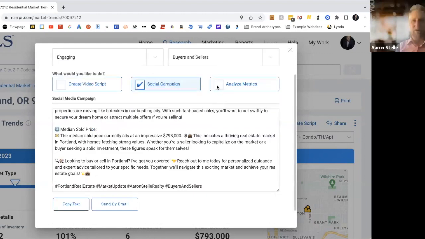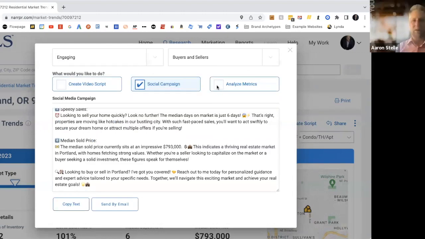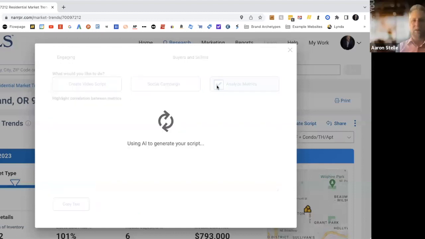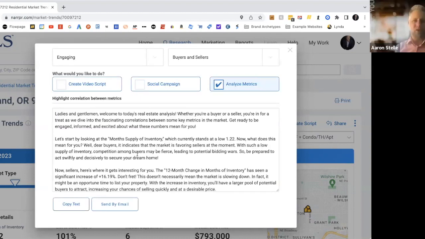And then lastly, you can even say, all right, analyze these and tell me what this means. And so with this, you can give your clients the report, because what you're going to want to do is create this report, but you can have a full analysis of it in kind of common language. So that's where you see, ladies and gentlemen.